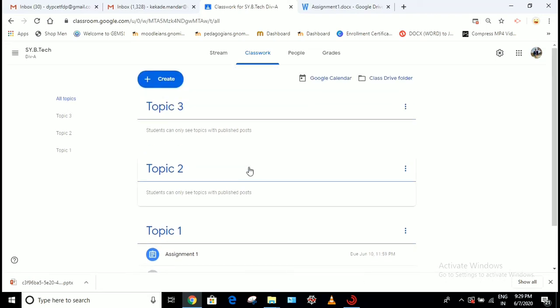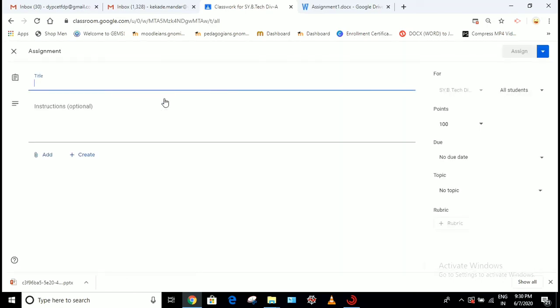So in this way, we can add the assignment by using the Add button. Now we can see the second option for adding the assignment. Again, click on the Create button and go to the Assignment tab. Again you can give the title. I'm going to give Assignment number 2, and the instruction that you have to submit the assignment before the due date. That is the instruction for the students.